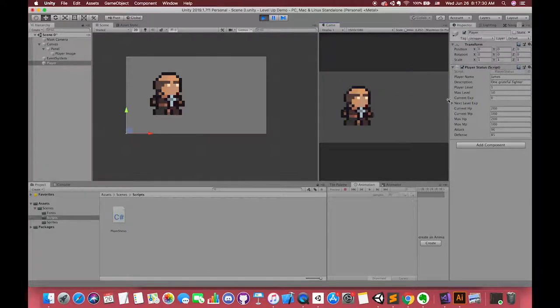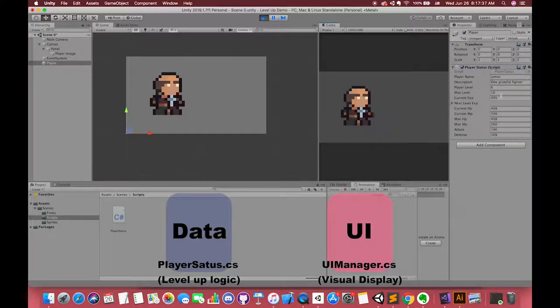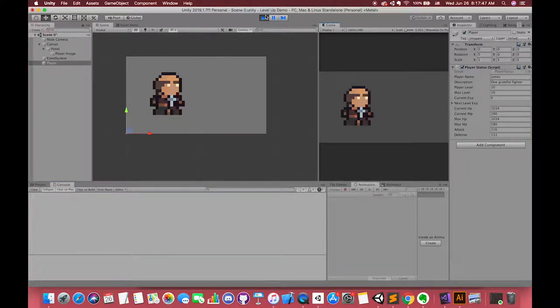But we don't want to only view it from the inspector. That's not what we want. So in this video, we will create another UI manager script to connect our player status with the UI elements. So let's get started. We have created one UI canvas.